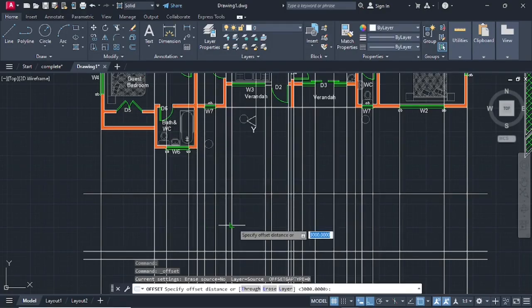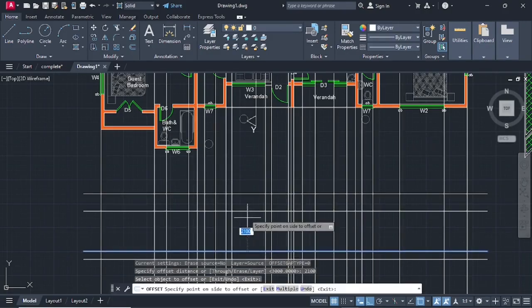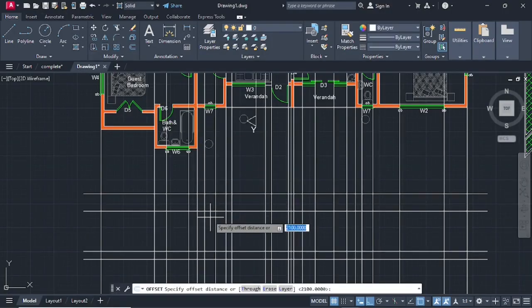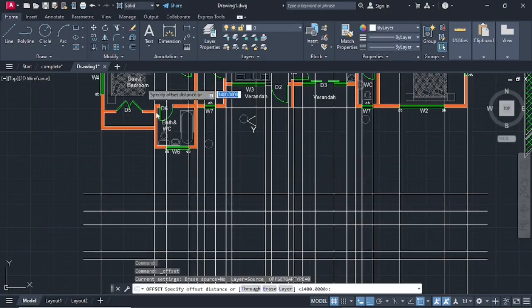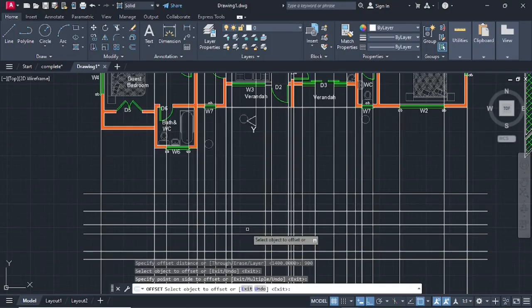Go on offset again. You offset at a distance of 2100. Press on enter. This is where our door is going to be reaching. We can go on offset. Make sure you offset this time at a distance of 1400. Press on enter like that. Go on offset again. This time we're offsetting at a distance of 900. Press on enter like that.